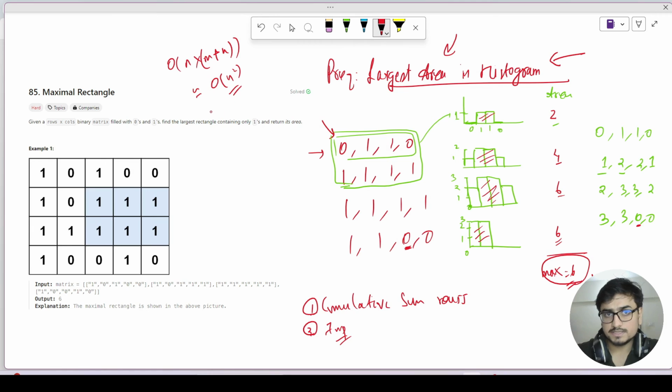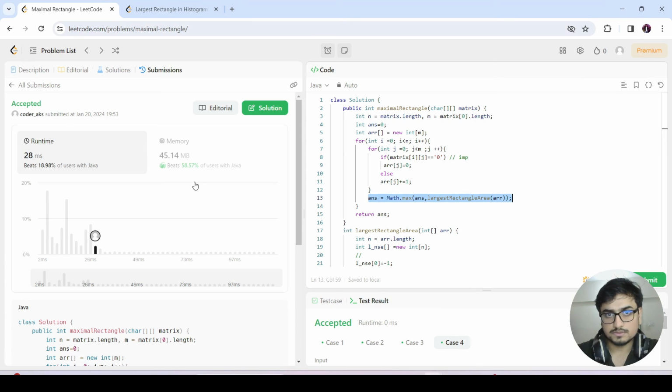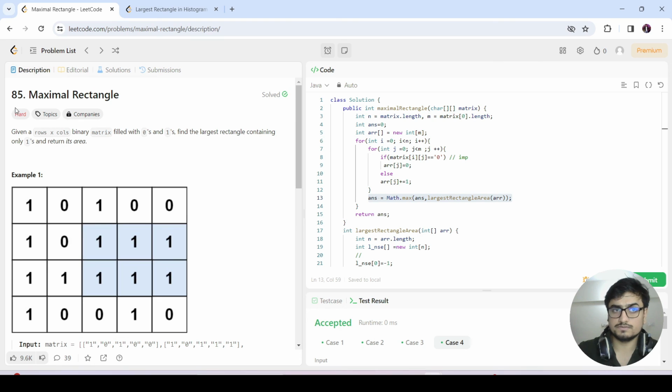And what would be the space? Since we are running the code for area of histogram, O of n would be required for your stack as well. So that is it. You can see the code getting successfully submitted. We have covered two things: the largest area in histogram and one very good variation of it, which is also termed a hard question on LeetCode.